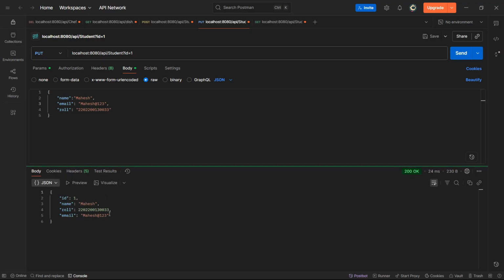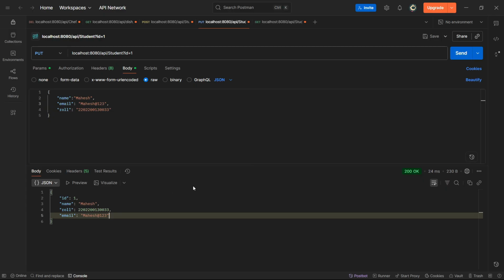Okay, enter. Yeah, so first our past data is basically name is Sub, and email is basically sub at the rate 123. But after the update, we updated the name as Mahesh, and the email ID also Mahesh at the rate 123. Okay, so this is the updation of our API.